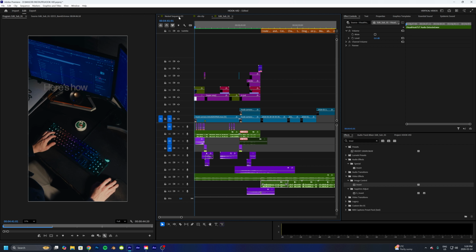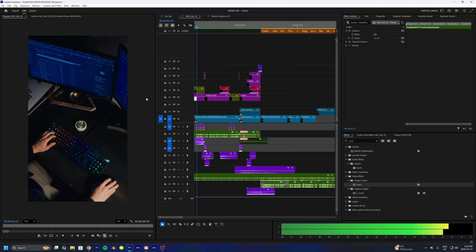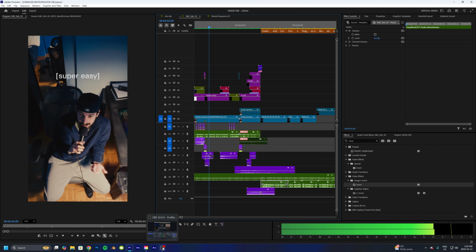Let's go into this first one though, from the intro. Here's how you can create this super easy visual hook for your videos in just under 20 seconds. Create a new item and click on color matte. Here's how you can create this super easy visual hook here. That's nice. Anyways.